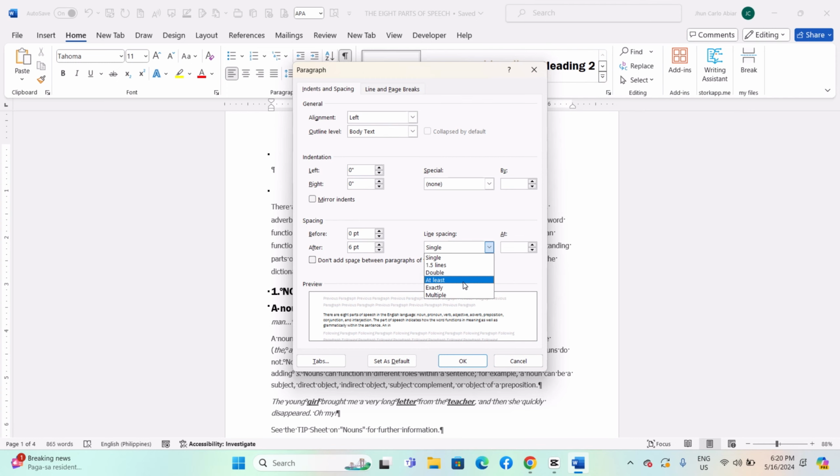You can decide how much space you want by entering a number in the at box. Exactly. Here, you can set the exact space you want between lines by typing a number into the at box. Multiple. These options let you multiply the normal spacing by the number you enter in the at box. For example, if you put in 3, the spacing will be 3 times bigger than the usual single spacing.